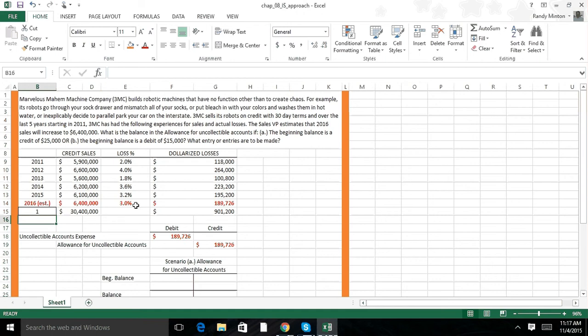Now, I want to point you to this number. It's 3%. If I look down through these numbers, let's just look at the ones that are over 6 million, and in this case I'm estimating over 6 million. You can see that one was 4%, 3.6, 3.2, and it's 6.1 million. So I'm not sure that 3% makes great sense in this particular instance, because it's below what we've seen on every other credit sales volume that exceeds $6 million. So let's come back over here and try the second one.